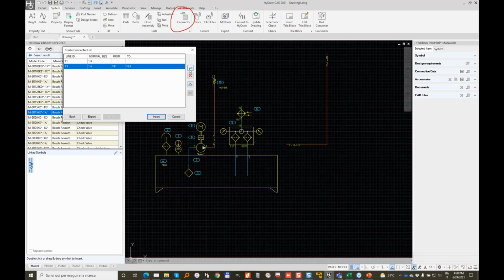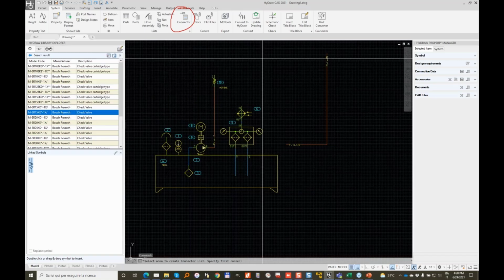If you want to switch the direction, because sometimes you make the connection from cylinder to valve or valve to cylinder, and you don't like the way it is displayed here, you just select the row and switch. Each list can be exported to Excel, but now let me just put it into the drawing.